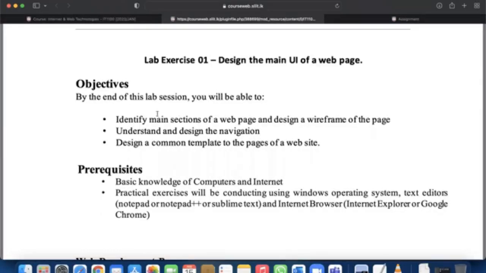Okay, and here are the objectives. After this lab session, we are going to identify the main sections of a web page and design a wireframe of the page. Then understand and design the navigation, as well as design a common template for the pages of a website. So these are the things we are going to do. For the lab session, we need these basic things.